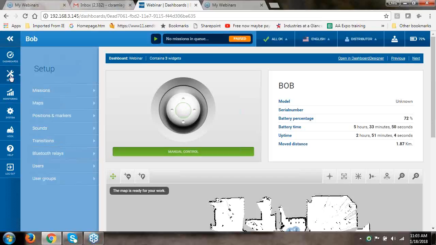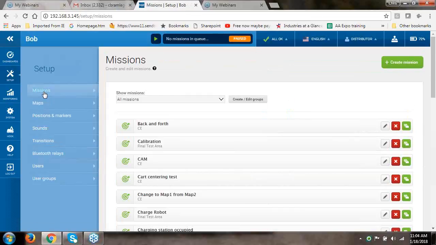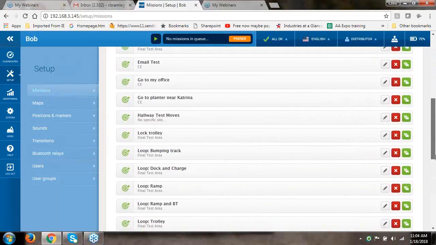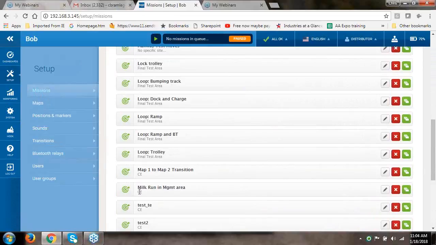I'm going to go down to Setup now, and I'm going to go to Missions, and we're going to create a mission together just to show you the easy programming environment. First off, the one that I just did with the milk run, go down here and look for it in alphabetical order. So there's the milk run in the management area. I've got 3 icons here. I could edit the mission, I can delete the mission, or I can queue the mission.